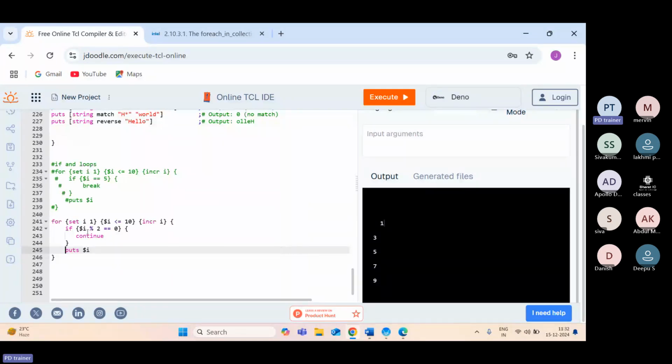So when it is getting incremented to 3, it is checking the if condition. 3 modulus 2 is not equal to 0, so it is not going inside the if condition. It will come to line number 245 and print that value. That is why you're seeing 3 here. And then 3 is getting incremented to 4. It comes to line number 242. So 4 modulus 2 is equal to 0, so it is coming inside the if condition and it is continuing the loop. It is not executing any other statement inside the loop.